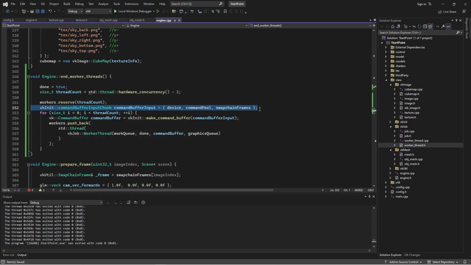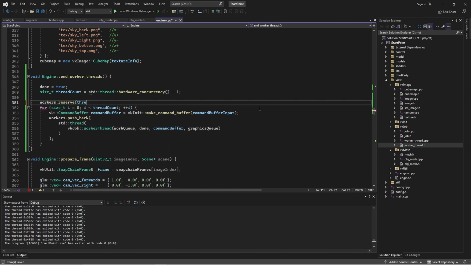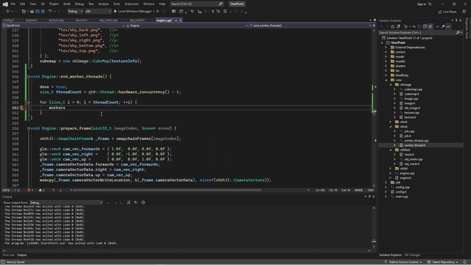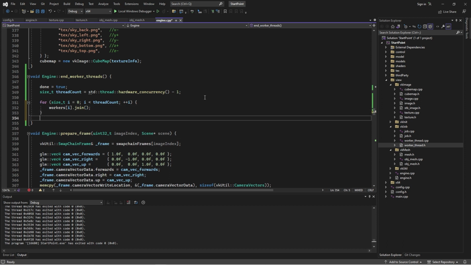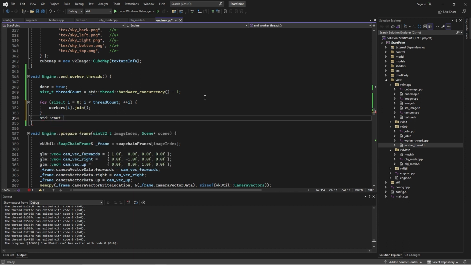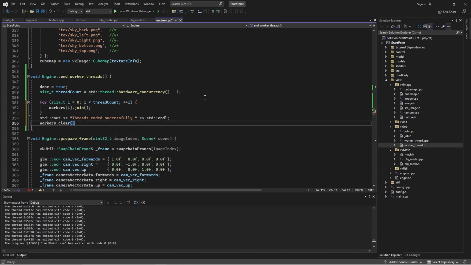And then of course we don't need to do any of this, but we'll just loop through each of these. So in other words, we are waiting for each of these threads to be done. And then we'll just signal and then just get rid of everything.